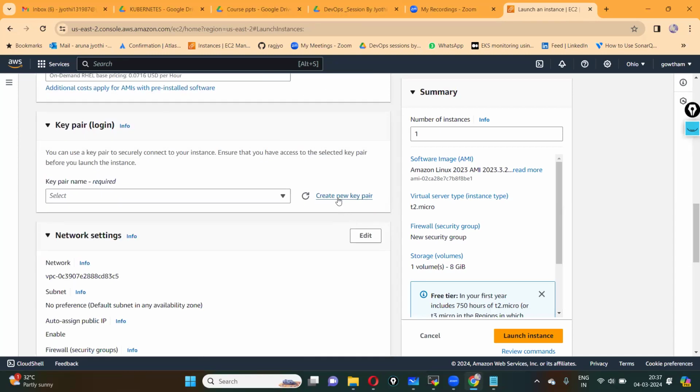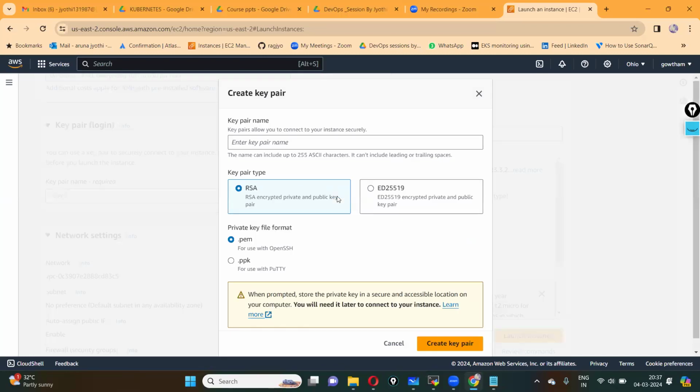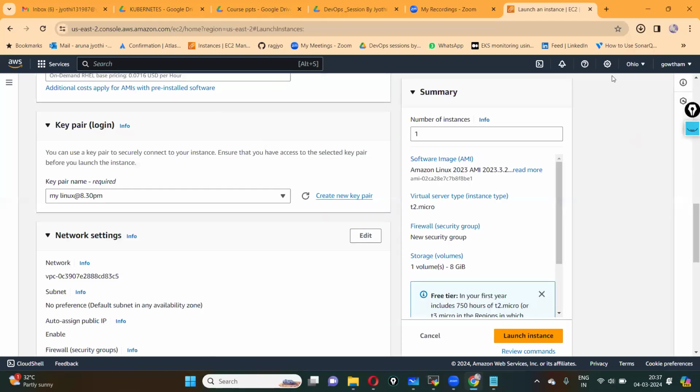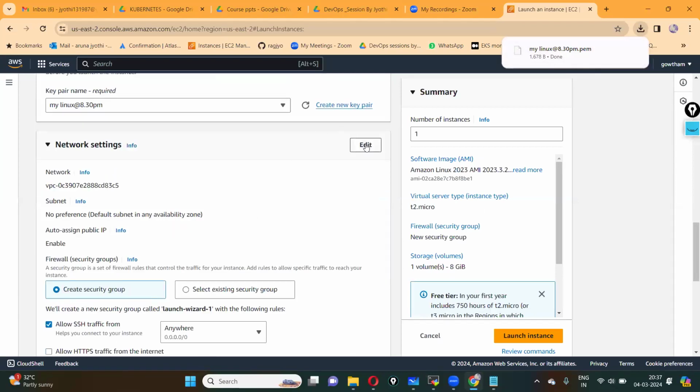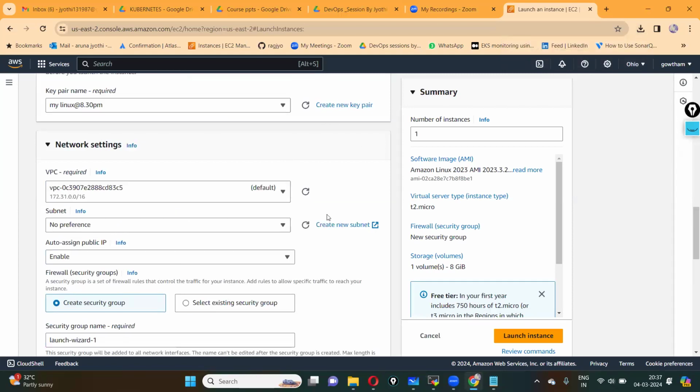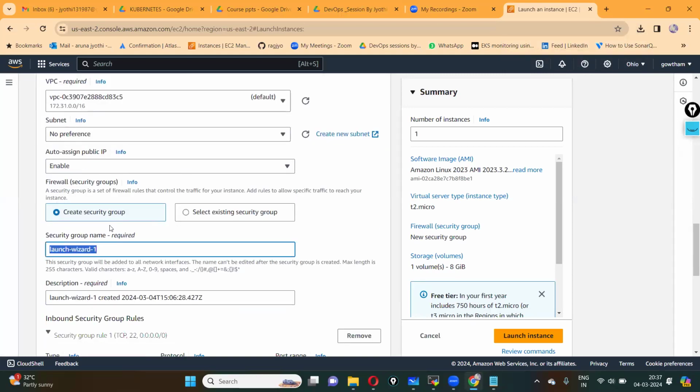And for the keypair, let me create one new keypair here. The keypair name is Linux at the rate 8:30 p.m. So just download the keypair. One keypair is getting downloaded in your downloads. Coming to the network settings, just click on edit settings. Here you can give any security group name. I'm giving the security group name as my Linux security group. Same name I'll give in the description also.